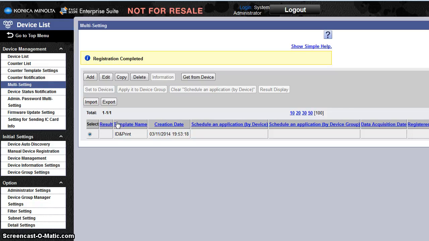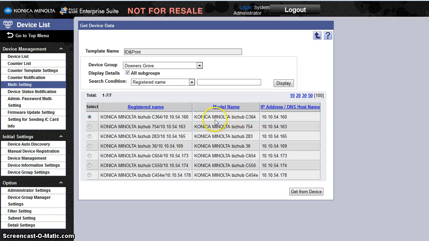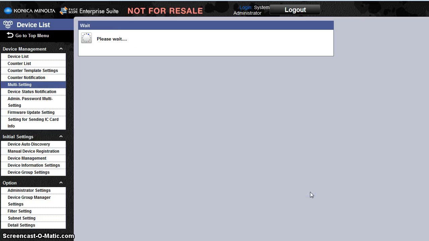The next step will be to pull in those settings from a source device. So we're going to say get from device. And I know this top one here, this 160, is set the way I like it, and the other one that I want to write to is not. So I'm going to use that one as my source. I'll just go ahead and get from device.